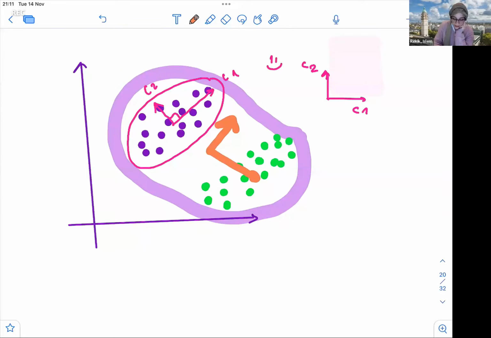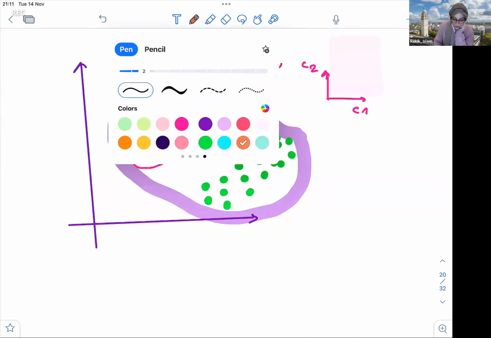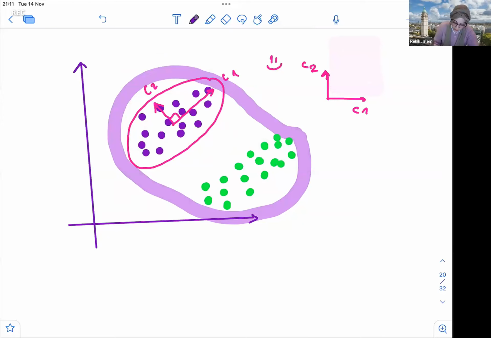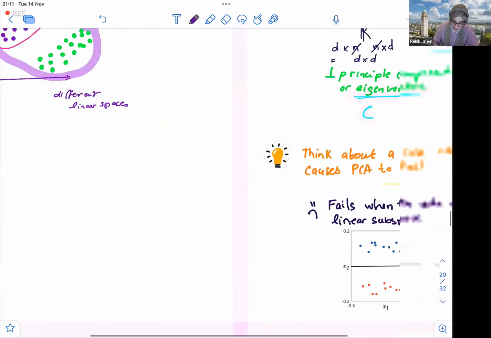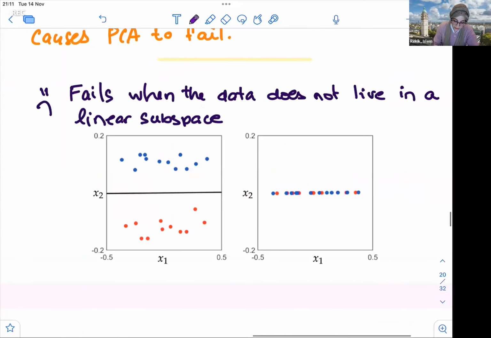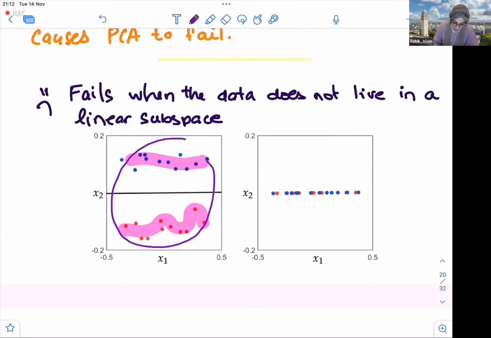So basically PCA dramatically fails when the data lies on different subspaces or different linear spaces. You can see it in this example. Basically, PCA fails when the data does not live in a linear subspace. For example, you have the first data right here, and then you have the second one. When you project onto single lines and try to find the covariance, it's probably going to take the middle of this distribution. The maximum variance is in this direction.